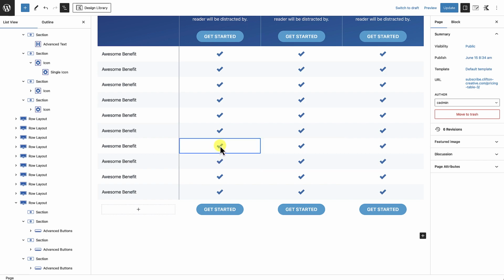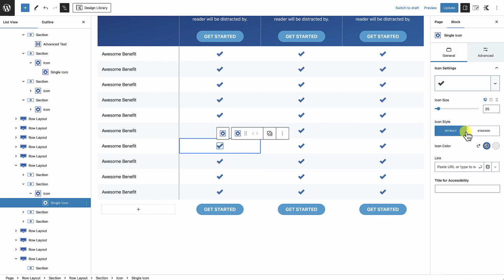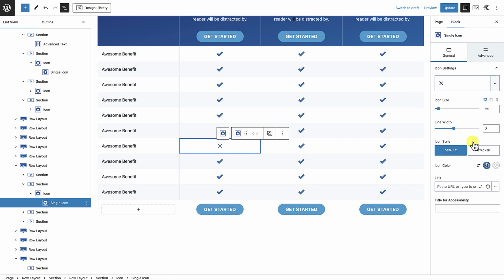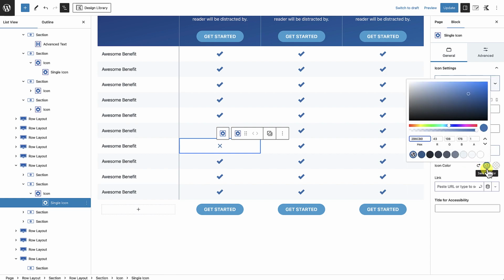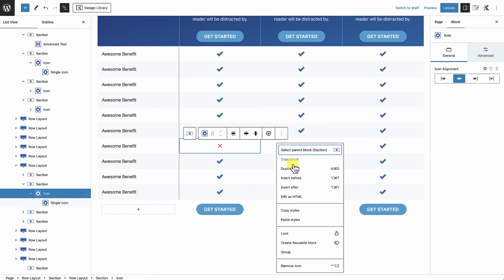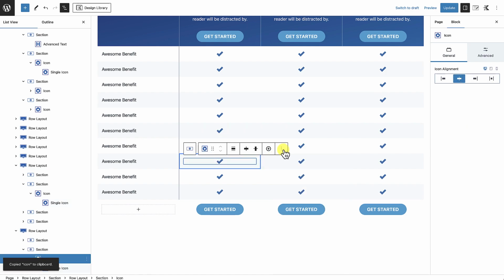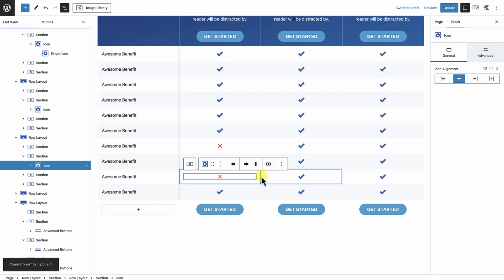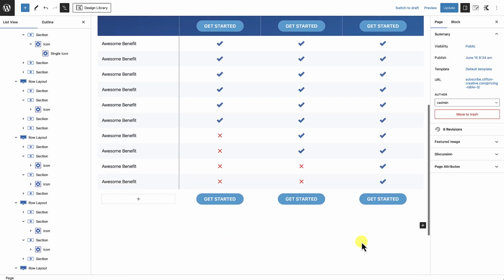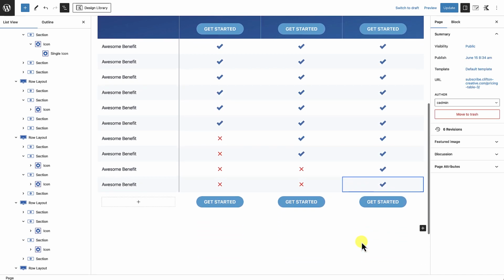So I'm going to click on this icon, move over to the right, click here, and what I'm looking for is an X. There's actually an X icon here. Here it is. We'll select that one. And then we're also going to change the color of the icon. Let's make that color red. Excellent. Then from this point, I'm just going to copy this block, select the next icon block, and paste, with Command V or Control V if you're on a PC. All right, so at this point, we're actually done with our pricing table.